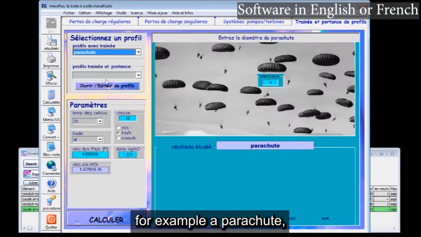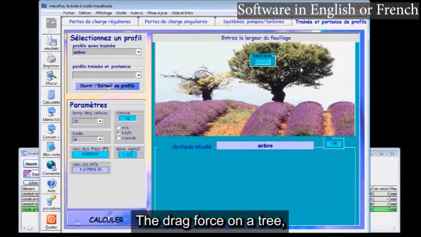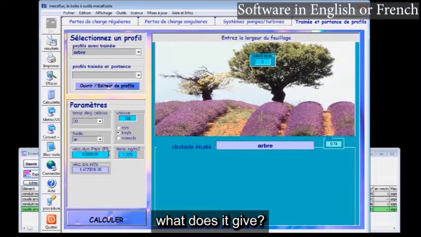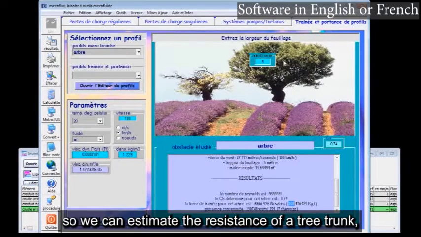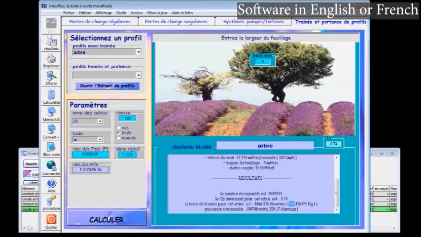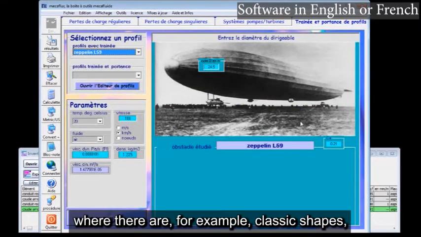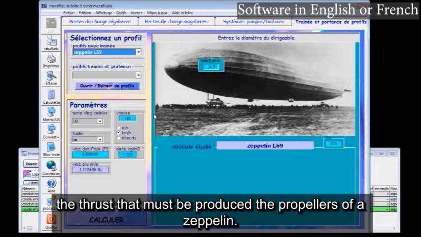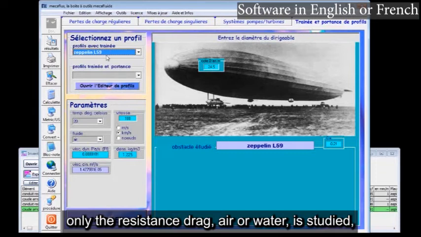For example, a parachute, the drag force on a tree, 5 meters wide, in a wind of 100 kilometers per hour. What does it give? That gives 700 kilos of thrust on all the foliage. So we can estimate the resistance of a tree trunk. Where there are, for example, classic shapes, which would give us, for example, here, the thrust that must be produced by the propellers of a zeppelin. For these basic shapes, only the resistance drag, air or water, is studied.